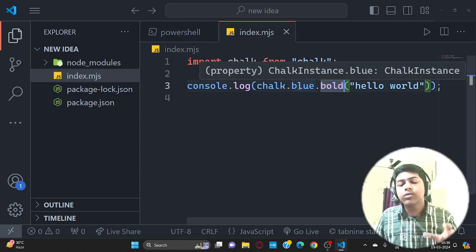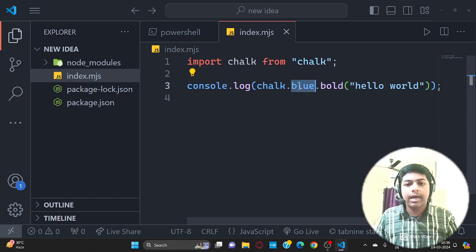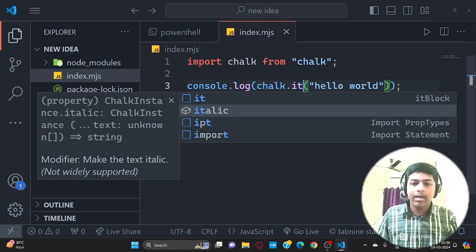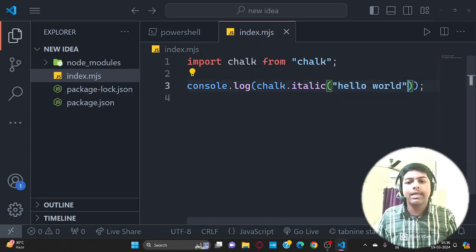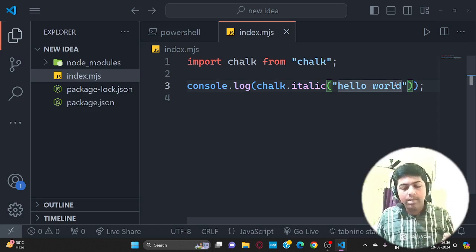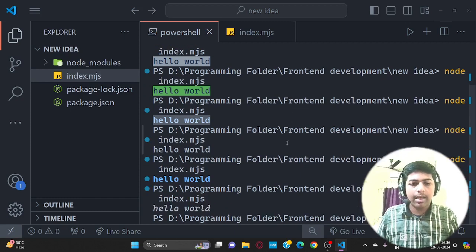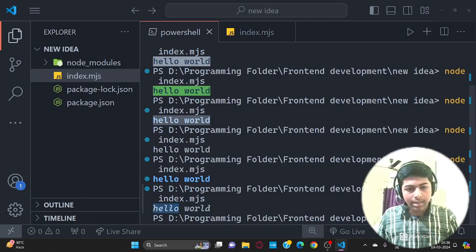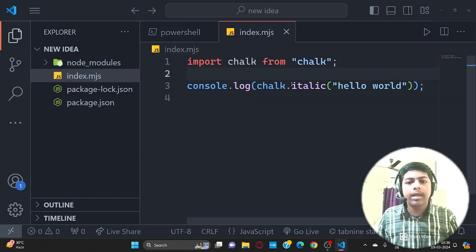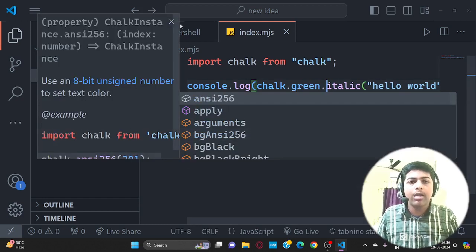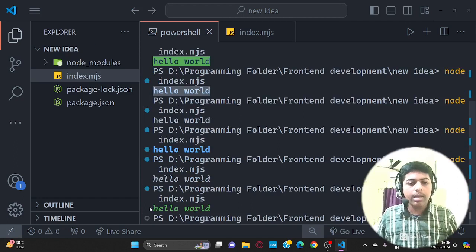Now you can also use the italic function to apply the font style as italic. For doing that, you need to write chalk.italic, and in this function you pass the text and it's going to provide the font style as italic for that particular text. Let's save this and run this file. Now you can see hello world is printed, and the font style is italic. Now you can also apply some colors, like let's say green. In this case, chalk.green.italic, and this.